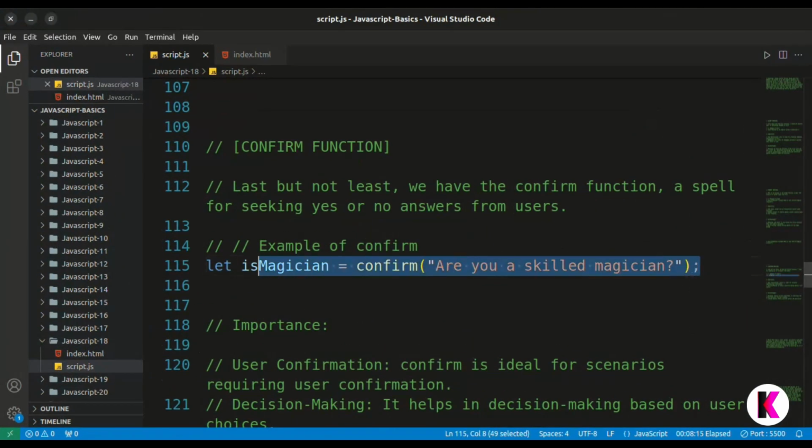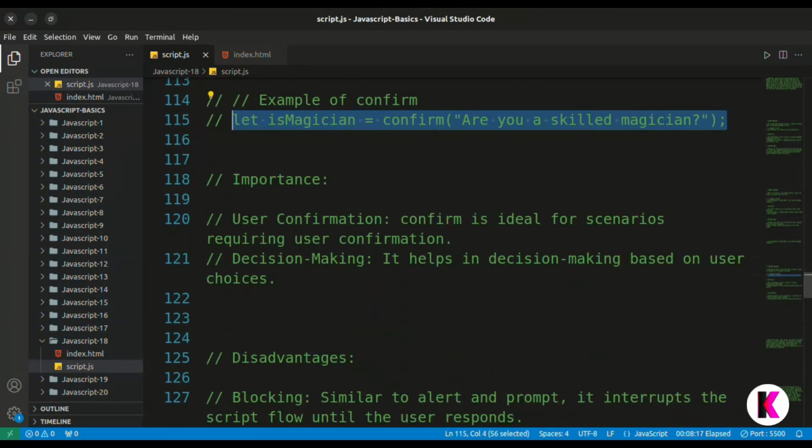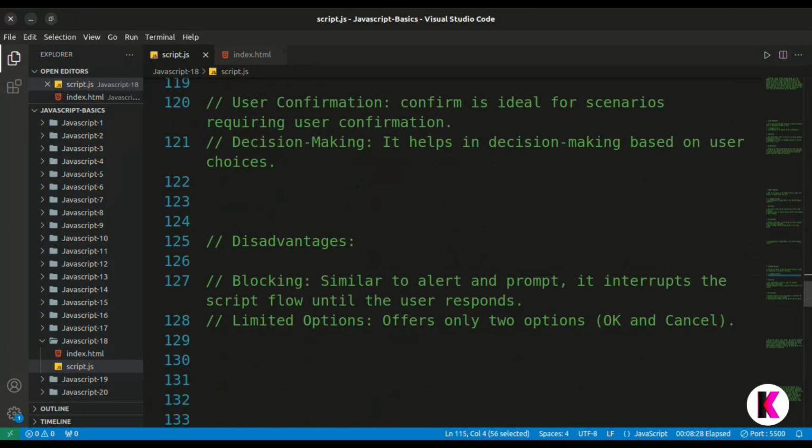Let's understand the importance and disadvantages. User confirmation: confirm deals with scenarios requiring user confirmation and decision making. It helps in decision making based on user choices. The disadvantages, similar to alert and prompt, are that it interrupts the script flow until the user responds, and limited options, offering only two options, OK or cancel.